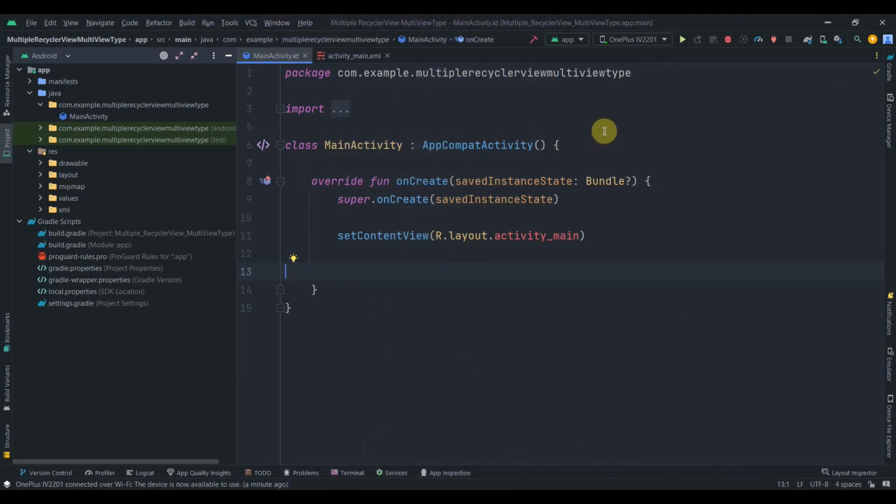Hey guys, welcome back to Coding Stuff, and in this video we're going to build multiple RecyclerViews inside one RecyclerView. So that is multiple RecyclerViews in a MultiViewType RecyclerView.